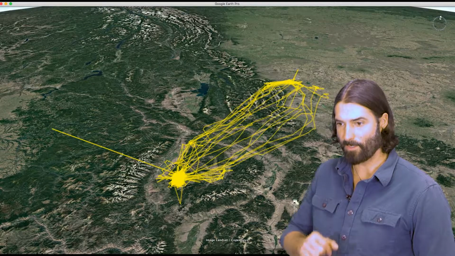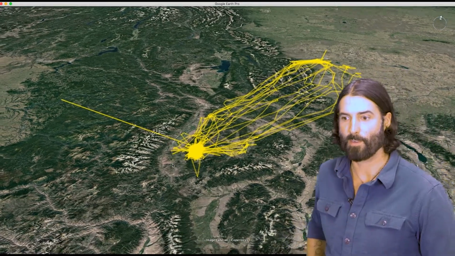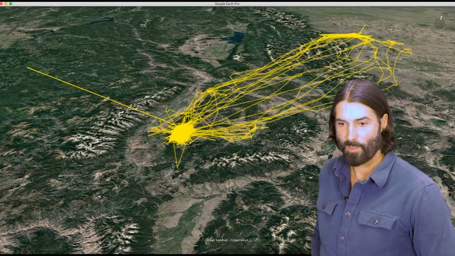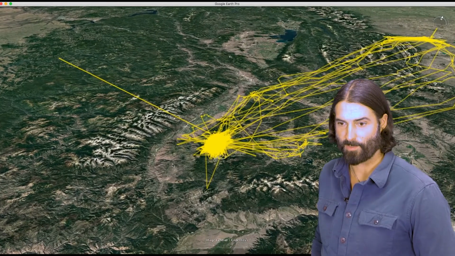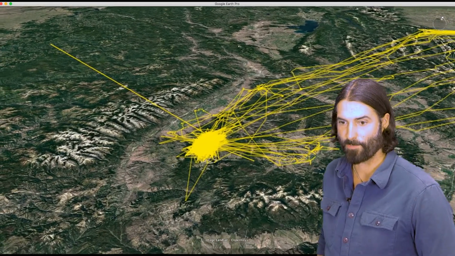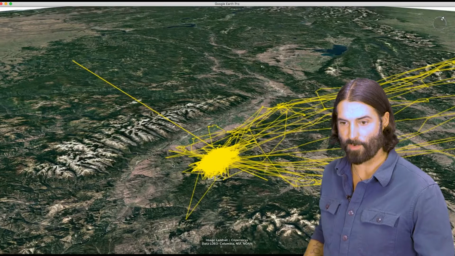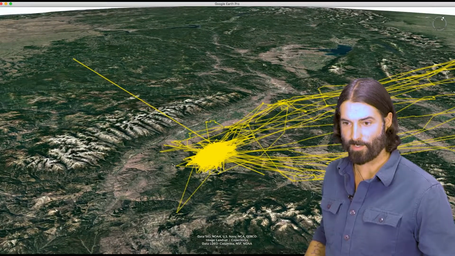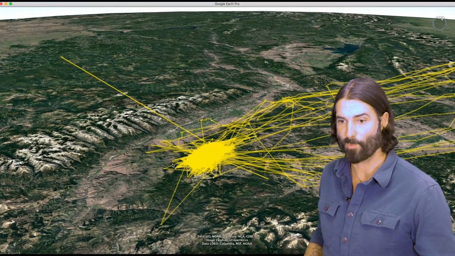All right, for our second individual, we're looking at a non-migratory bird. So this golden eagle spends summer and winter in this range. And so if we come in on the southern end of the range, you can see that it spends a lot of time here. We're looking at 5 years worth of flight data.